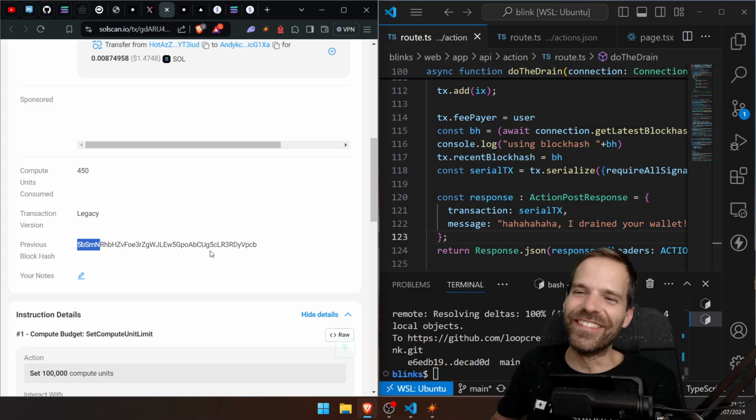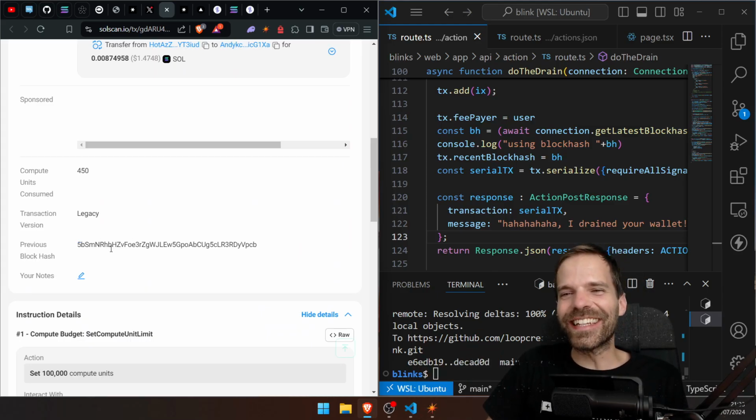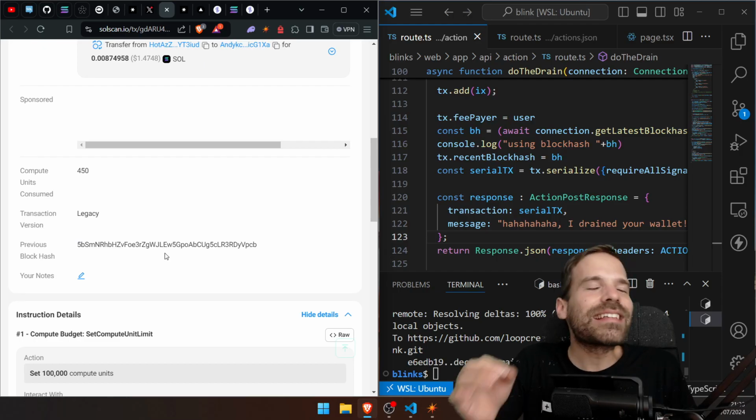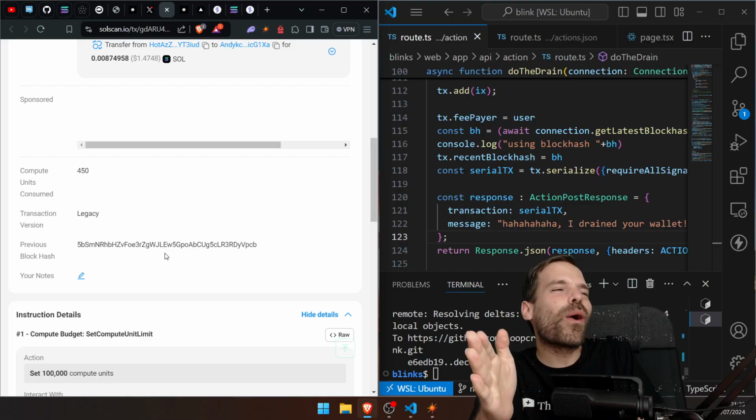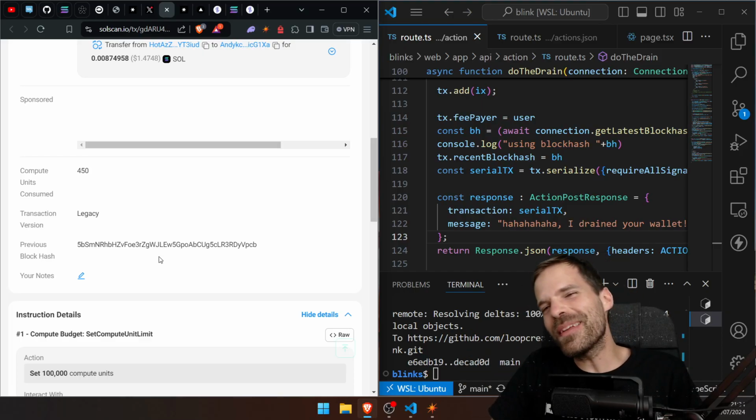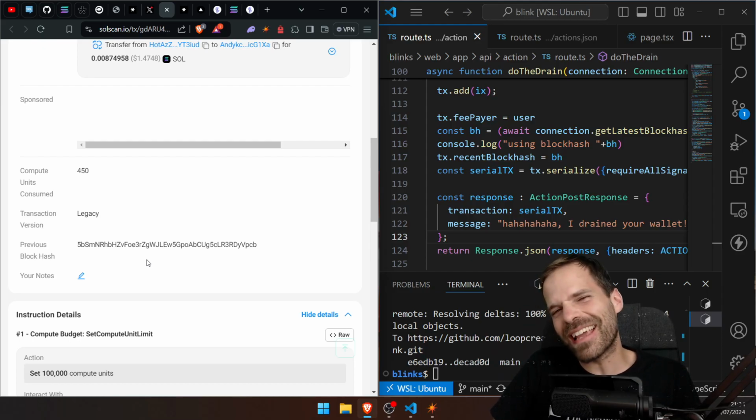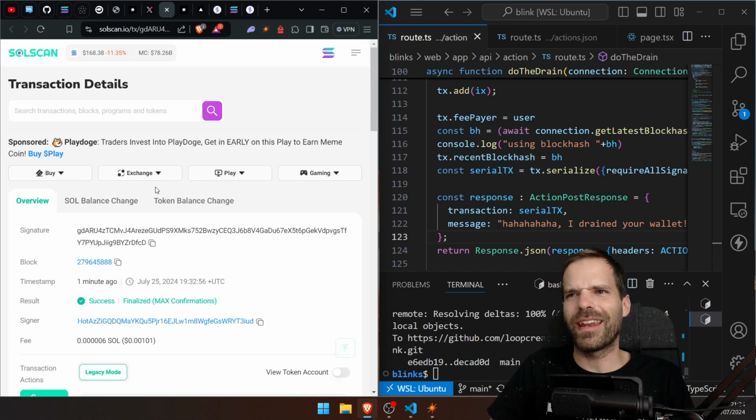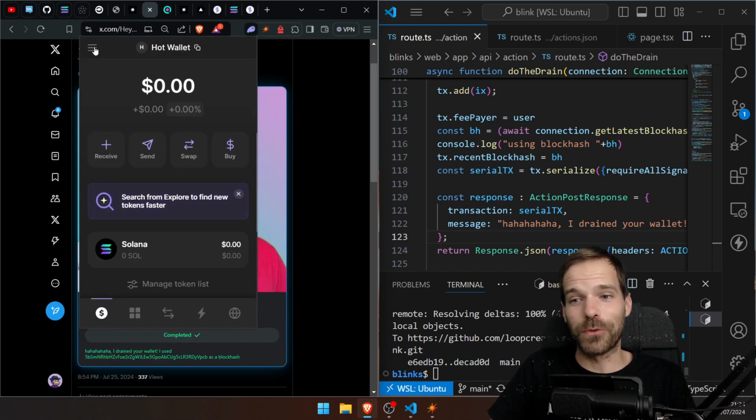Hey, Phantom! You're not sticking to the spec! Unless you queried the exact same block hash, which, come on, isn't that unlikely? Why do you use the same block hash that I provided? Let's do that again. But yeah, that wallet got drained.